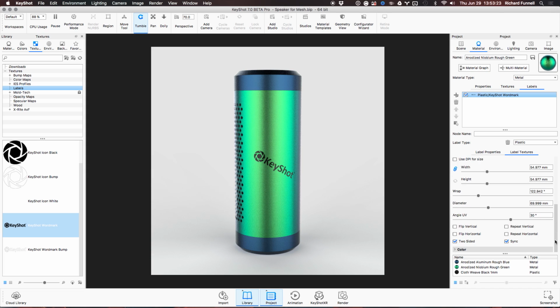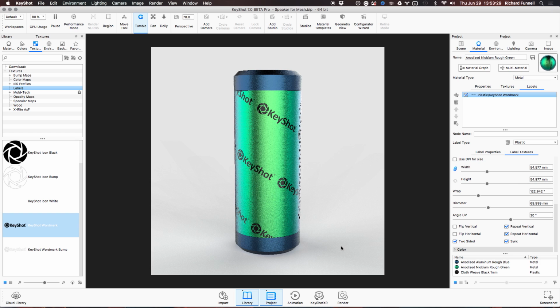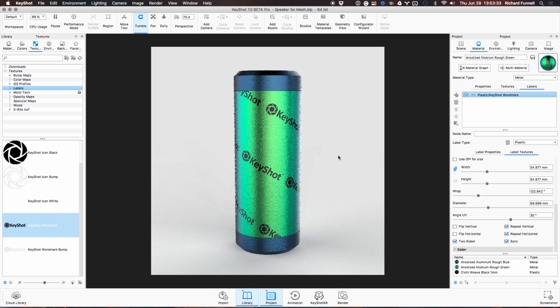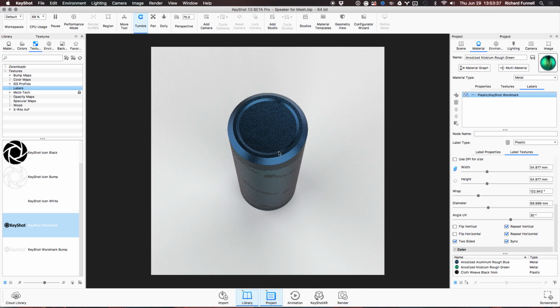And just to kind of highlight this as well, let's make this repeat. So that would have been much more difficult to do in KeyShot 6. So these updates to the labels are pretty awesome, and cylindrical mapping has gotten a major revamp. So that's pretty cool.